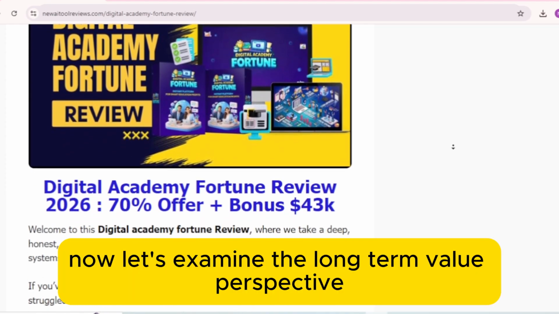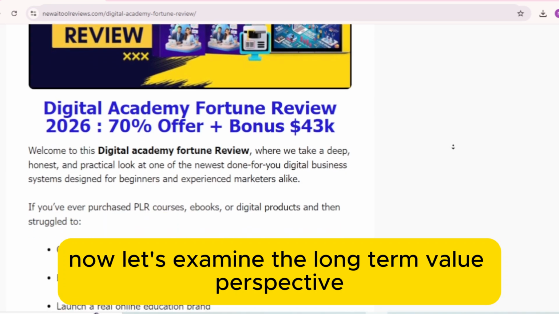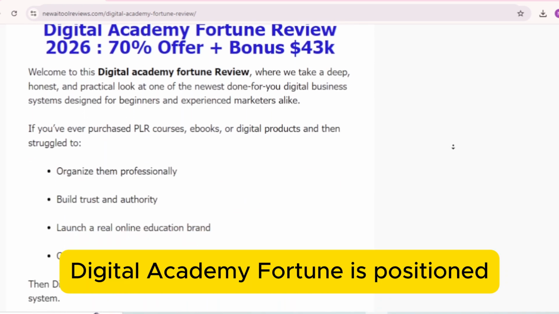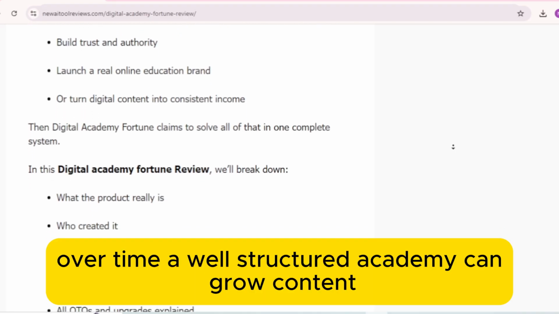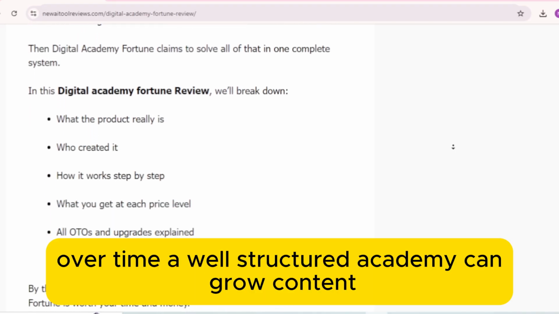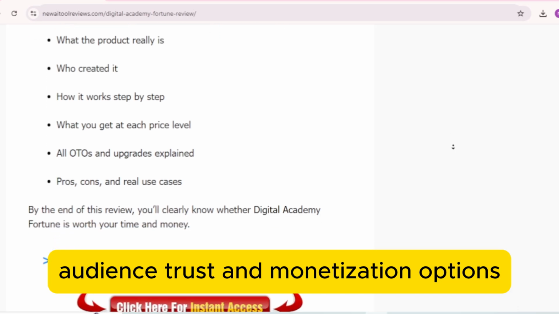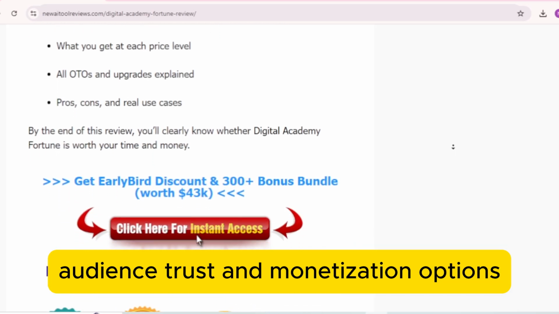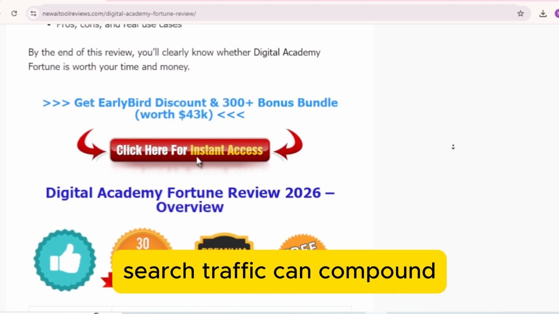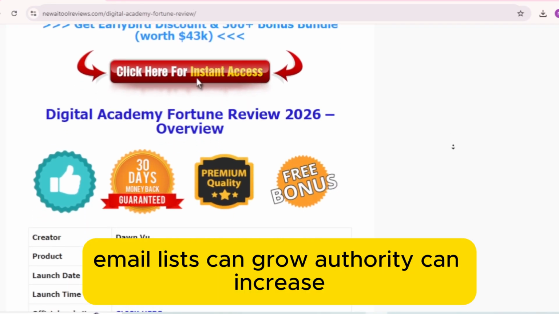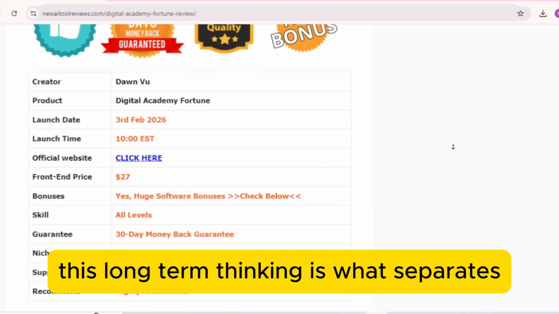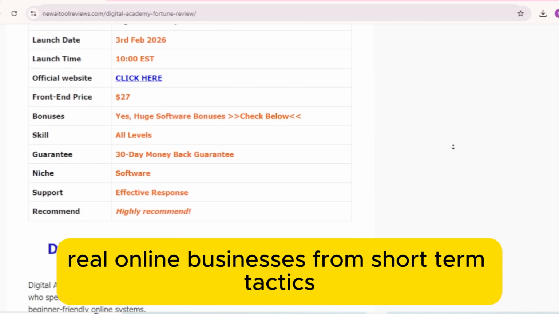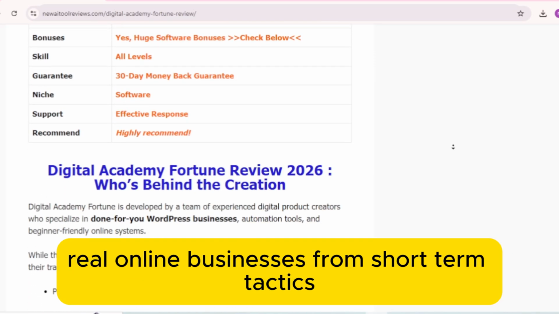Now let's examine the long-term value perspective. Digital Academy Fortune is positioned as an asset builder, not just a tool. Over time, a well-structured academy can grow content, audience trust, and monetization options. Search traffic can compound. Email lists can grow. Authority can increase. This long-term thinking is what separates real online businesses from short-term tactics.